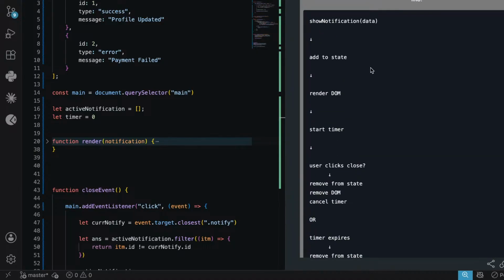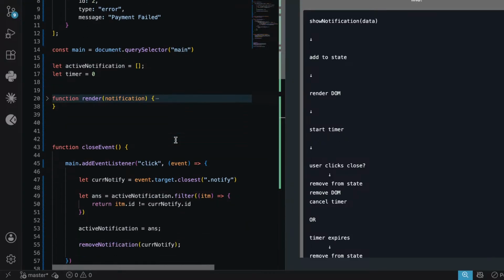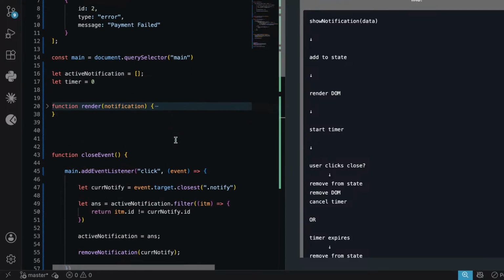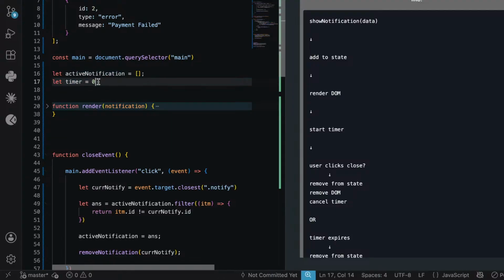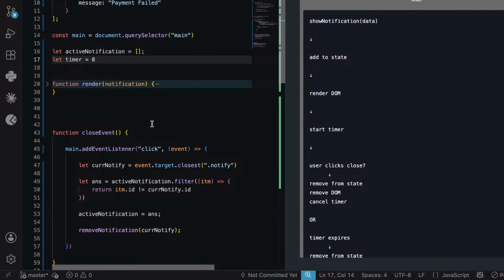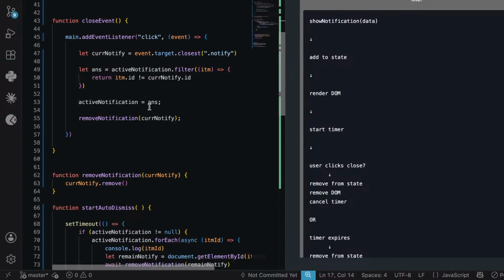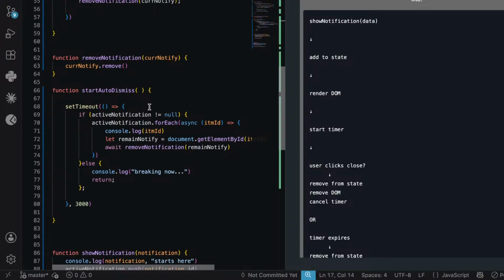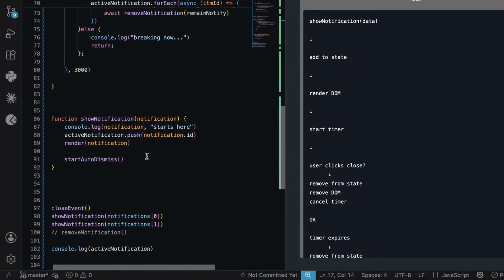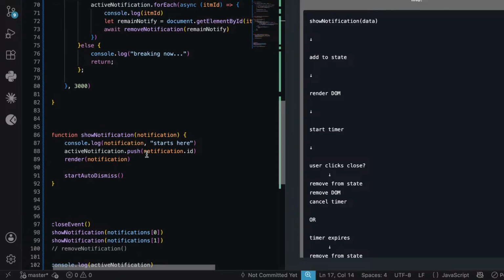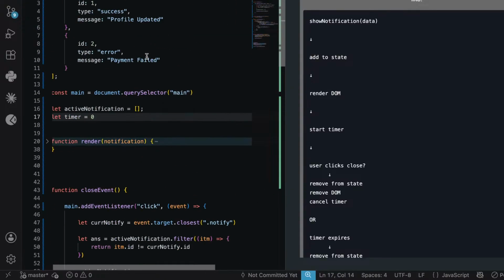So our life cycle is: show notification data, that's correct, done. Add state, done. Render DOM, done. Start a timer. So this is the issue, I think. Timer is 0. We have created the timer, right? Timer is 0 when the timer is created, started. So I think the timer should start here. If it removes the data, I don't think so.